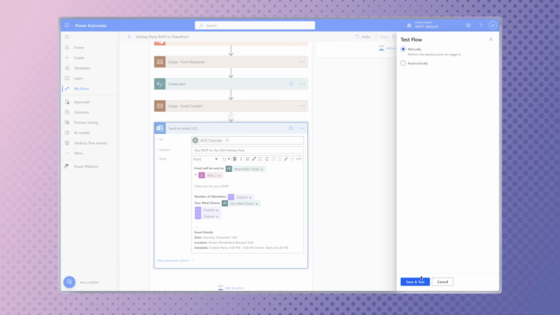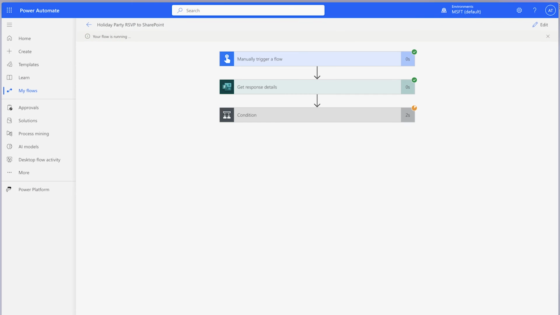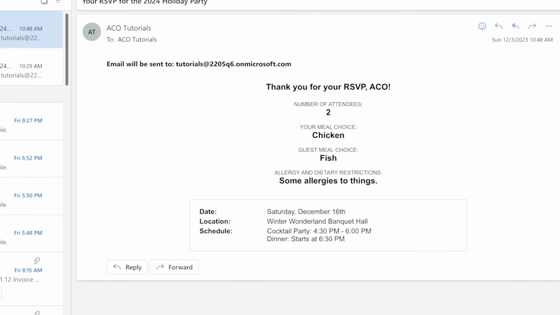Run a test. With some additional HTML and CSS, you can transform your email confirmation into something like this.